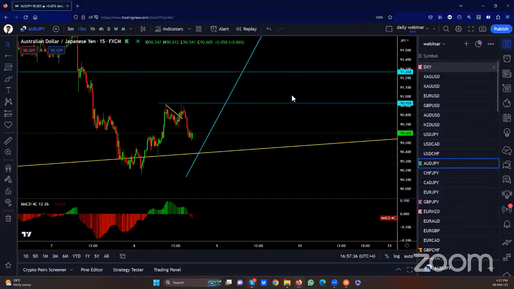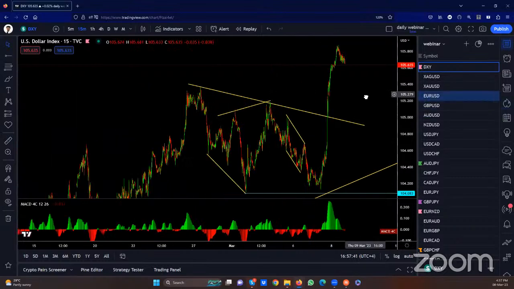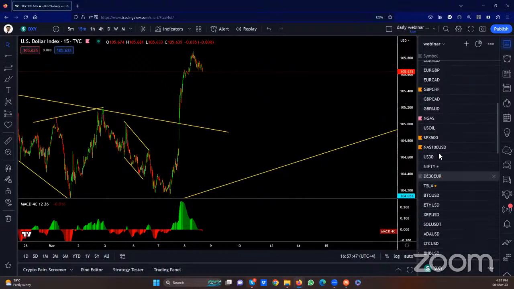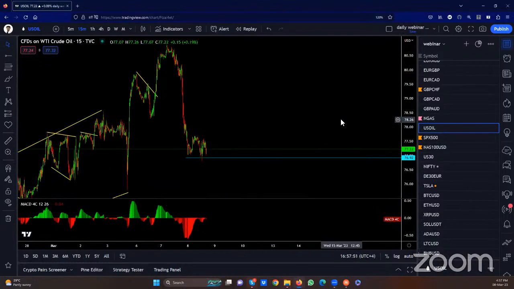Let's start with the dollar index. Dollar index is kind of coming down, so we're going to expect this to continue to drop. Right, so you're tagged in the US oil. Let me just take a quick look at that before we go. Oh, you're tagged in the sell.